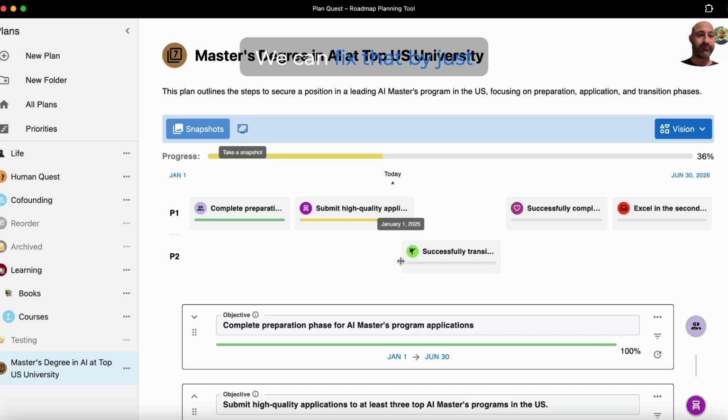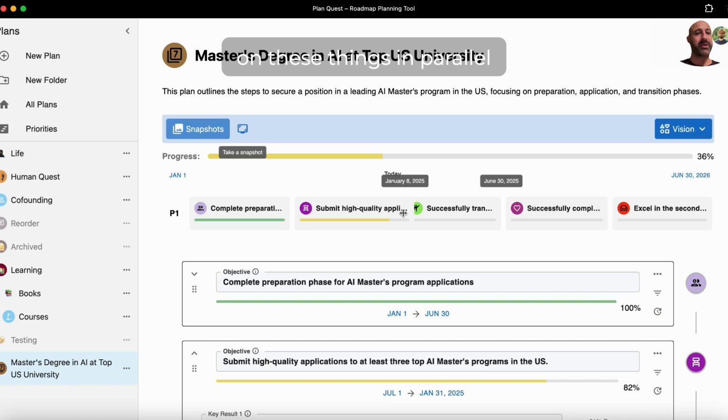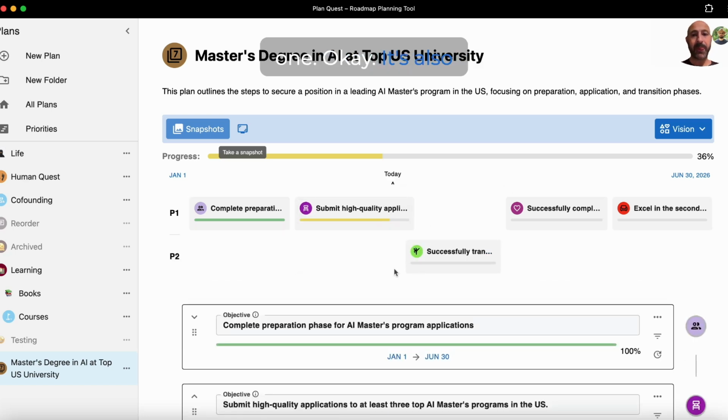We can fix that by just leaving it as is, or by changing the time frame of the next milestone that we want to work on. So it can work that way, but let's say in our case, we're going to have to work on these things in parallel because we were just late doing this one. Okay. It's also a good time to take a snapshot.